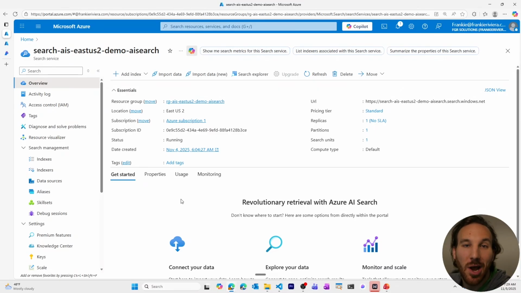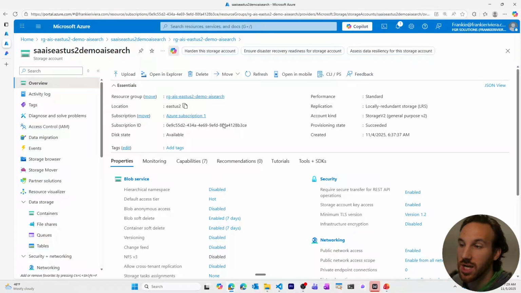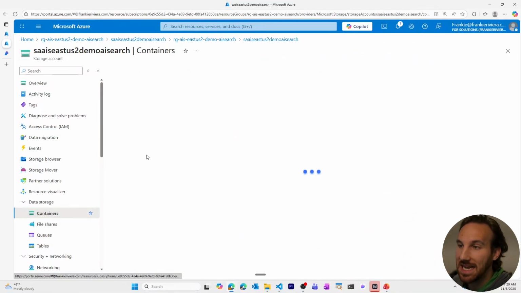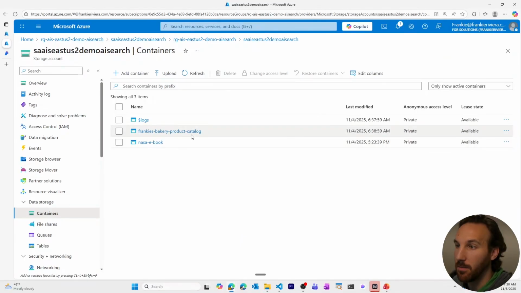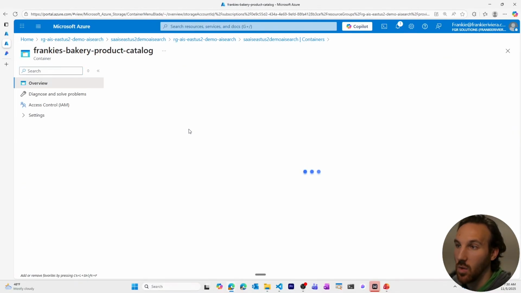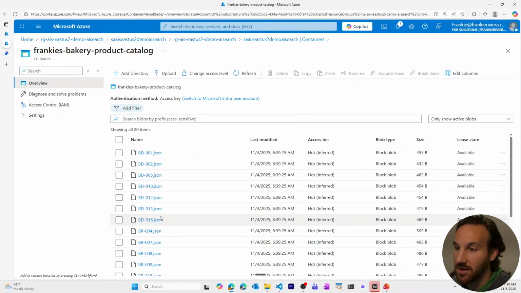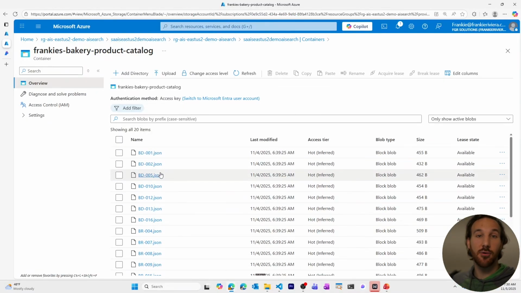Now quickly in Azure, I want to share these three resources that I have with you so you see what they look like. This is my Azure Search service that I have set up. I'll need the URL in just a moment when we check out the env file. This is my storage account that I'll be using. I have a container in here called Frankie's Bakery Product Catalog with a list of JSON files that are all files related to a product for a fictional business that I run called Frankie's Bakery, where we make cookies, brownies, breads, things like that.